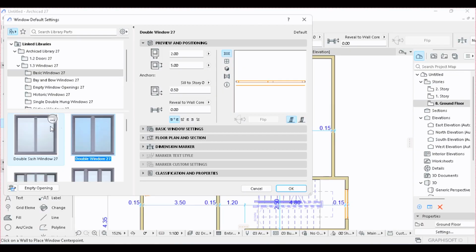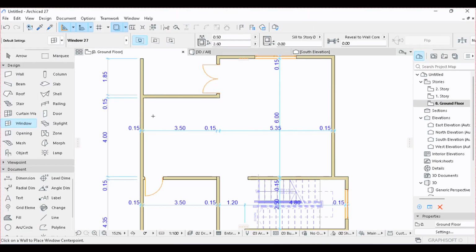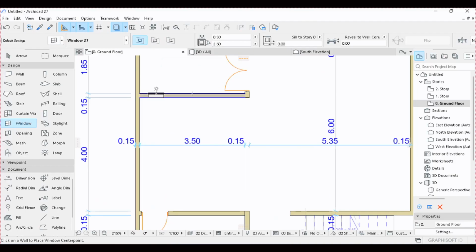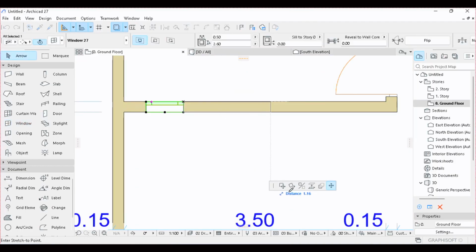So I'm going to click on window tool, come down to window 27 here, and we are going to set the height of the window to be 2.60, which starts from sill height 0, and the width of the window to be 0.50. One small long narrow windows here. So we are just going to position one and try to drag the rest to follow it. So we can position one like here.